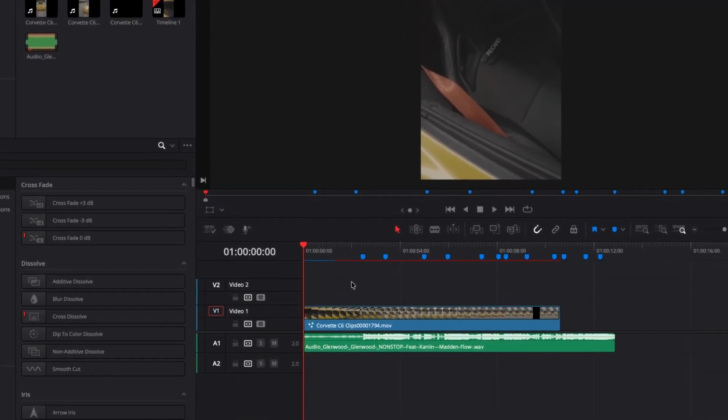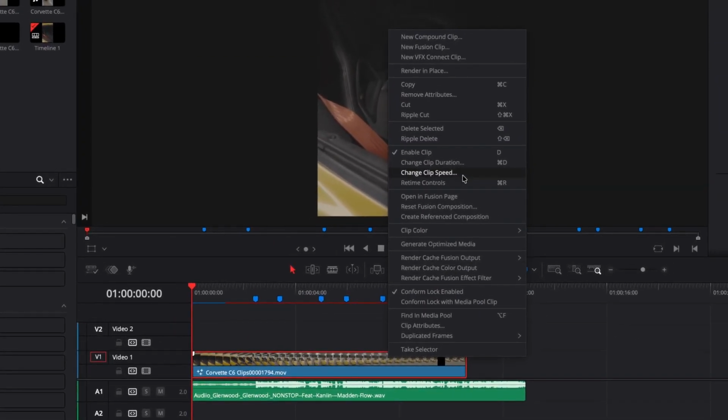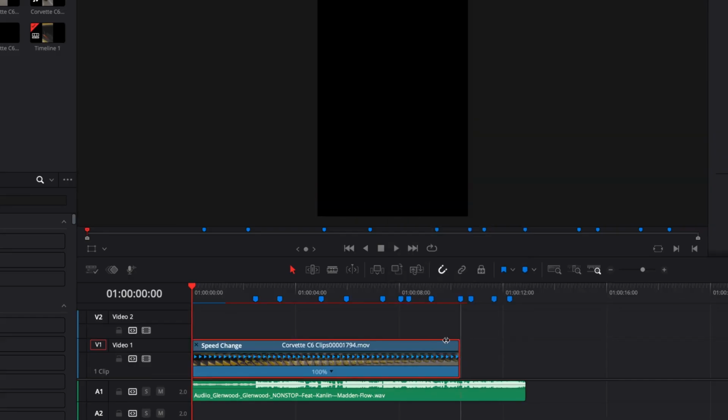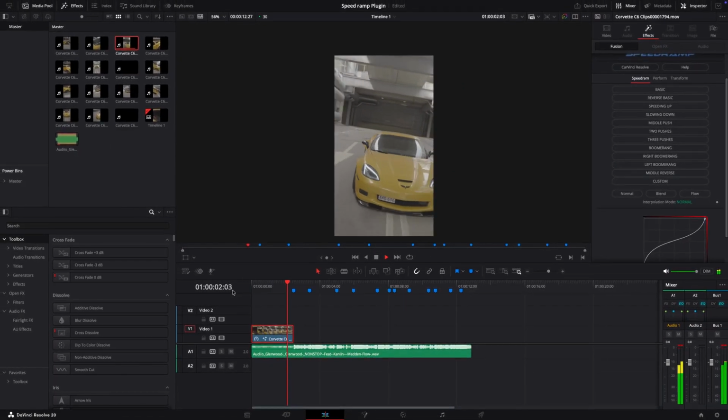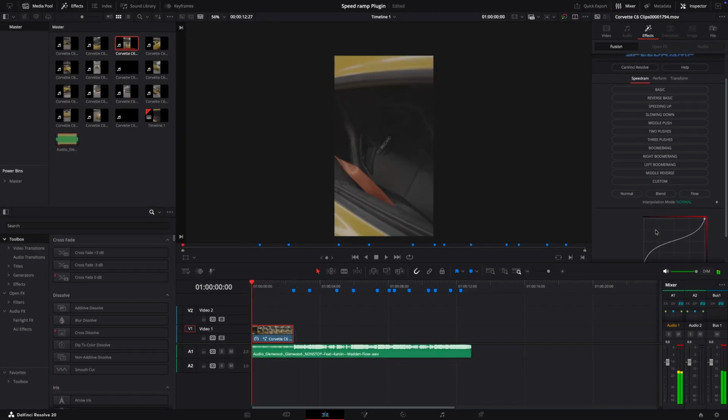Right-click on the clip and choose Retime Controls. Drag the clip from the top right and speed it up so it ends on the first marker. Now you should have a fast, basic speed ramp.